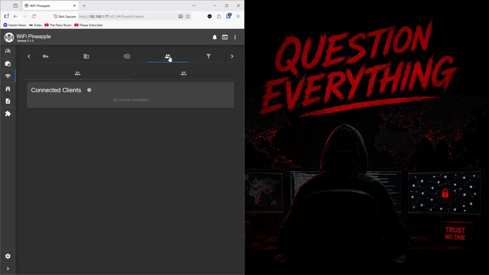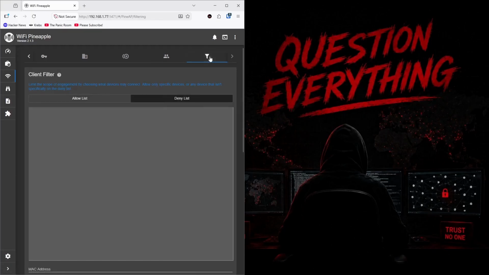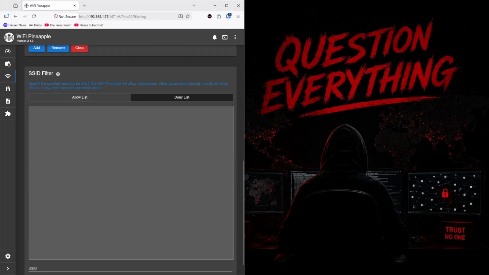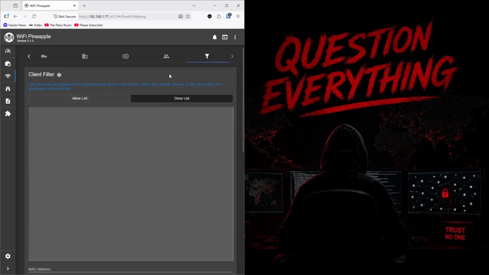Connected clients. Once you get an AP up and running, you'll see everyone connected. You can kick them, keep them connected, do what you want. You can pass through some of your Wi-Fi. So if you did want a captive portal after they connect, you got what you wanted out of it, you can't actually send them out to the internet, so they would have no idea. And then your allow and deny list. This is you can allow and deny SSIDs or client filters.